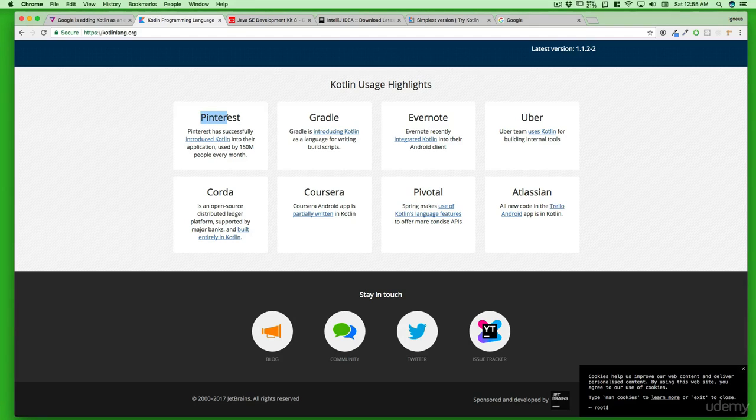One of the big names is Pinterest, who has successfully introduced Kotlin in their application, which is being used by 150 million people per month. That's a big number. And you might have seen a few big evergreen names like Evernote, Uber, and Coursera. These are the companies who have partially written their Android application in Kotlin itself. Now, by no means do you have to use both of them. You can just work everything in Kotlin as well.